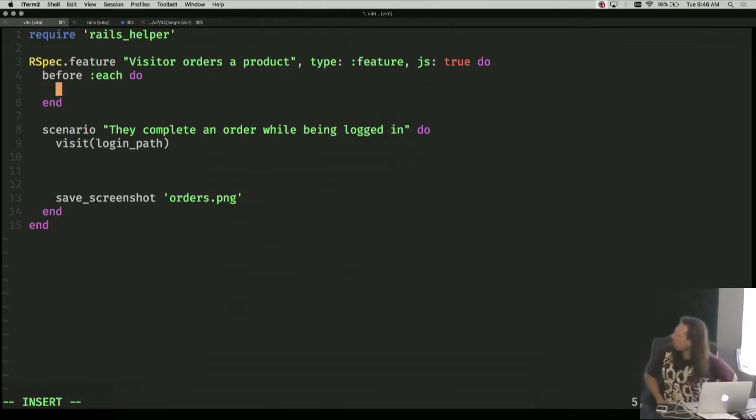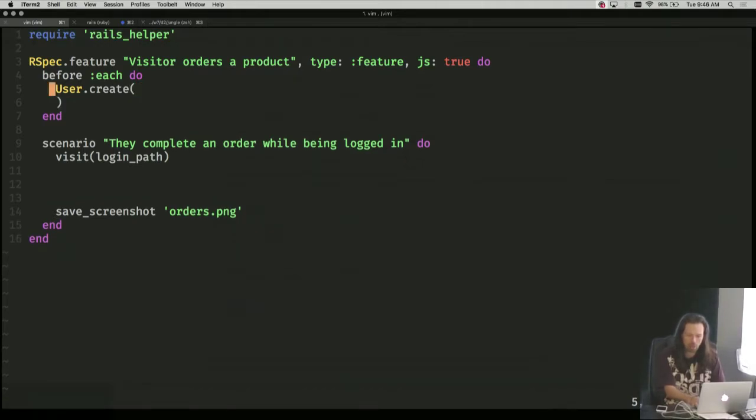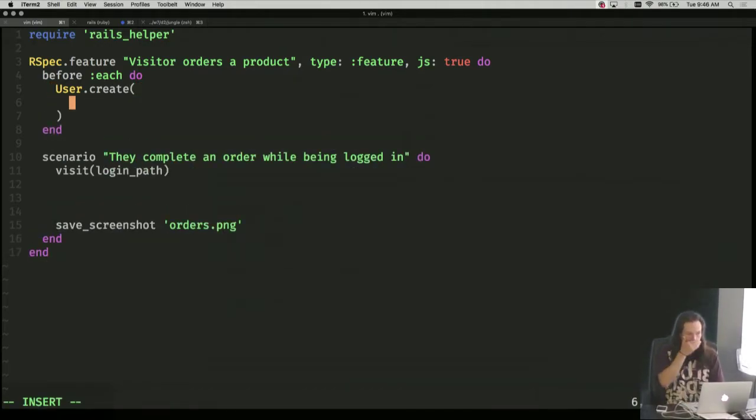Okay, so before each, what I want to do is create a user, and so I can do that with user.create, right? And what parameters do I give a user? First name, last name. First name, okay.